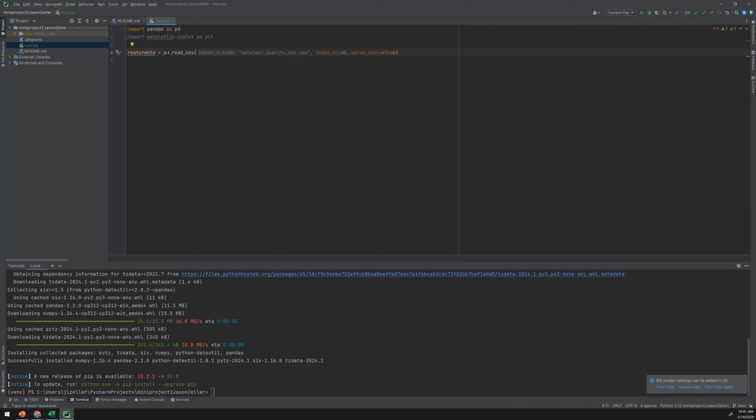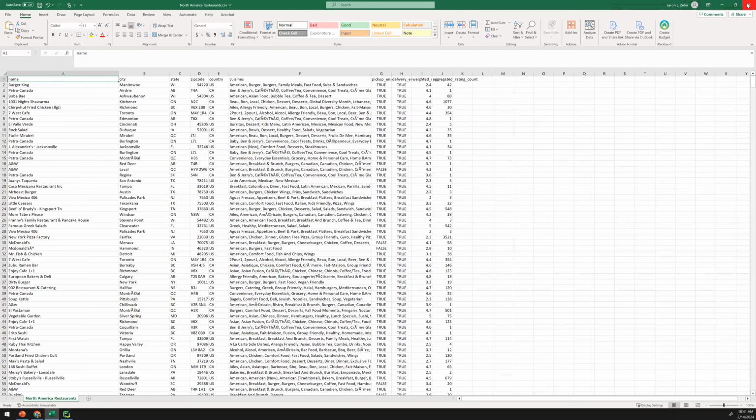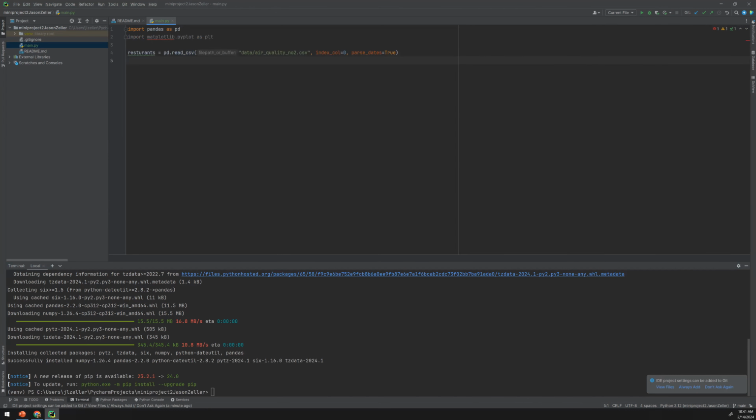Right. And then a pd.read_csv. So that's going to allow us to read in the CSV file. Let's go up here to our Excel sheet. That's what we have. So we're going to go ahead and close that. We don't want to save anything in there.